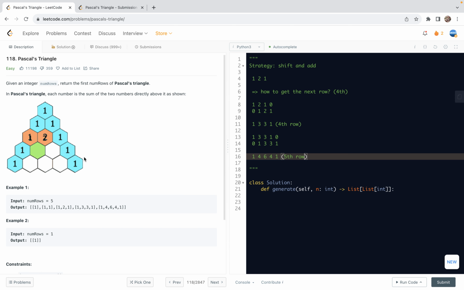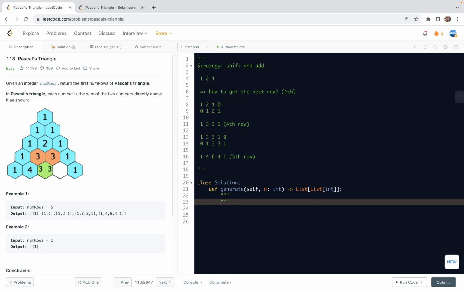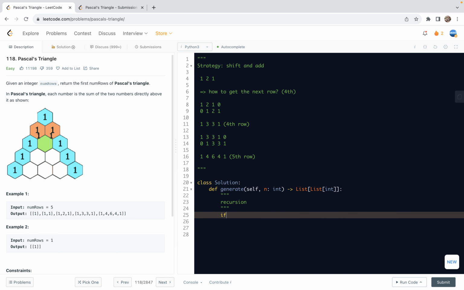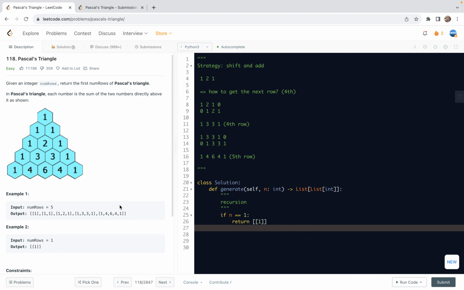With that said, we are ready to write the code. Writing the code is very straightforward. For the first version, I'm going to use recursion. First, let's write the base case. If n equals 1, we just need to return this one. This is also example 2.